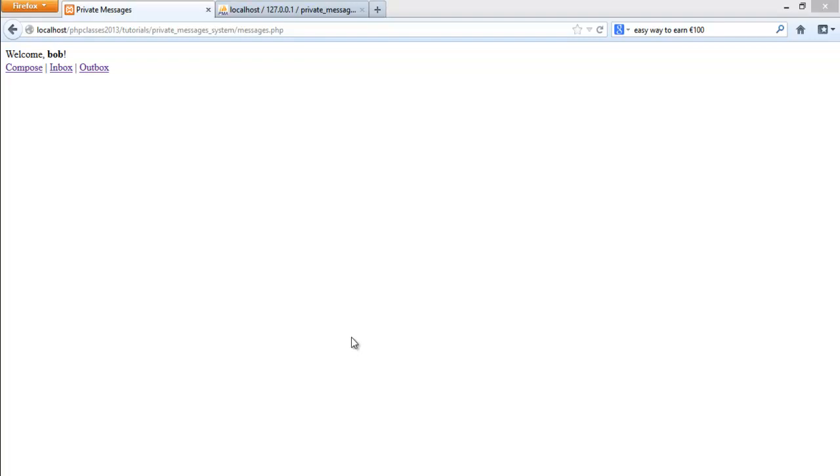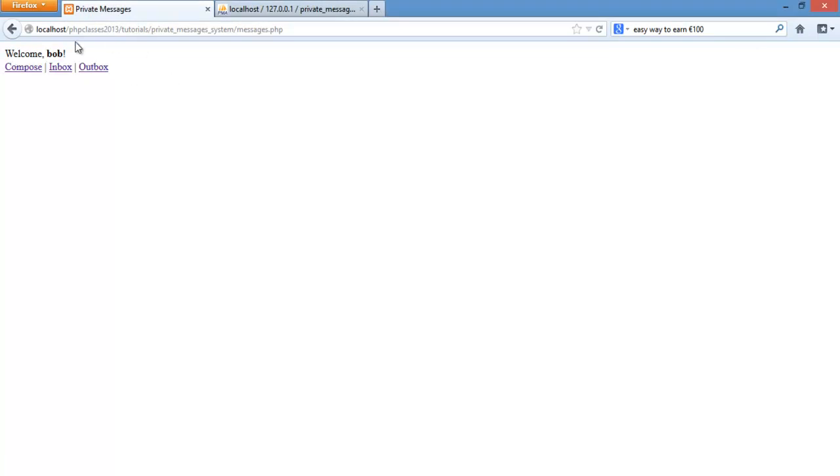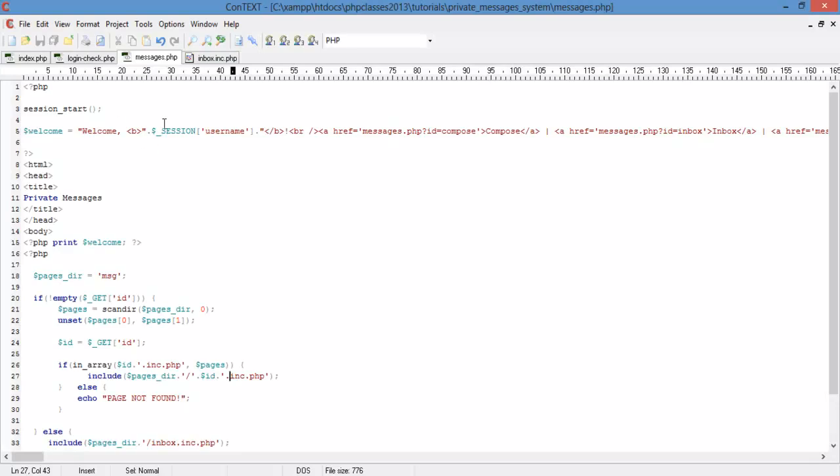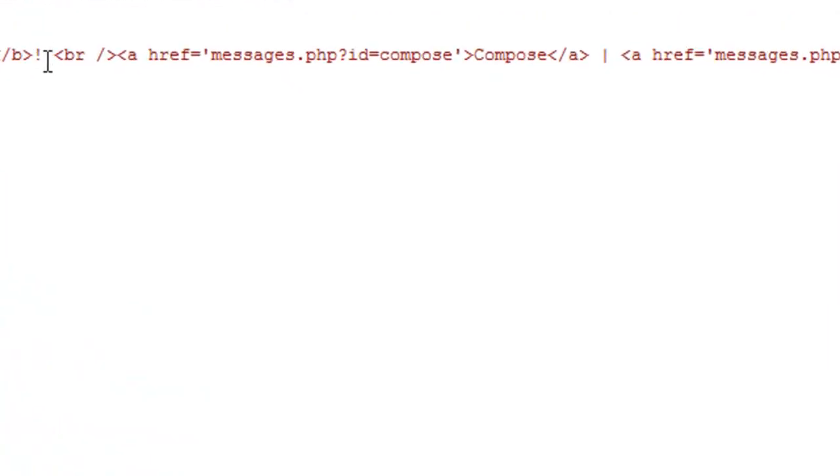So in this part we're going to create the inbox page, and if we have time we're going to create the rest of the pages that we need. Before that, we're going to put a logout link here that we forgot to do. So where it says here, we're going to just put a logout link.